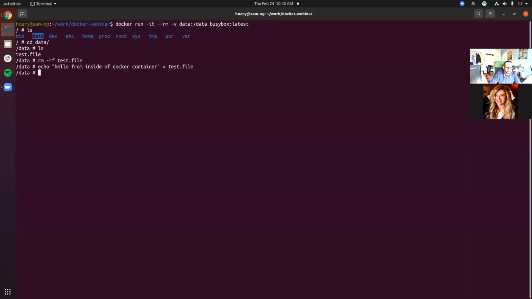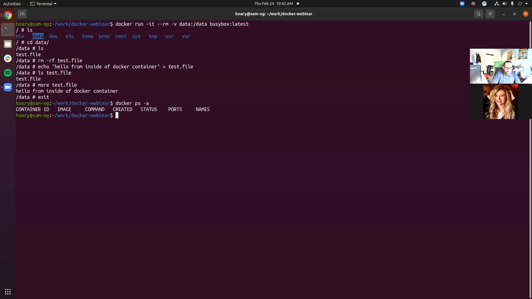All right. So if I list test file now, it's there. I can list the contents of it. So here's test file. Now I'm going to exit out of this container. I'm going to do docker ps to show you that the container was removed. And I'm going to run this command again, so I can run the docker run command again and mount the same data volume to the data directory. Now if I ls my data, you see that the test file is still there. So that persisted between the two Docker runs that I have, and I can more the content of data test file, and you see it's there.